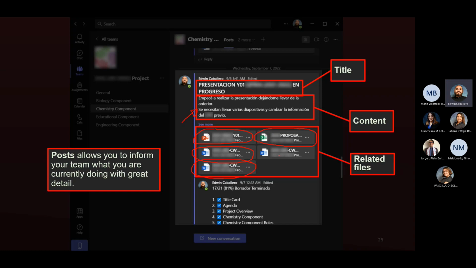Different people can comment on the post. They can add pictures, they can add messages, they can add files. You can share everything on the post section of that specific component in Teams, the specific channel.